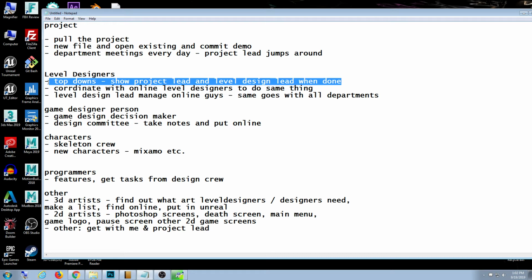Okay, that's cool. Everybody will need a top down, and yeah, so we'll need to do that. Those top downs need to be approved by your level design lead, and the project lead also needs to look at those so he knows what's going on before any work in Unreal begins, just so everything's all coordinated.